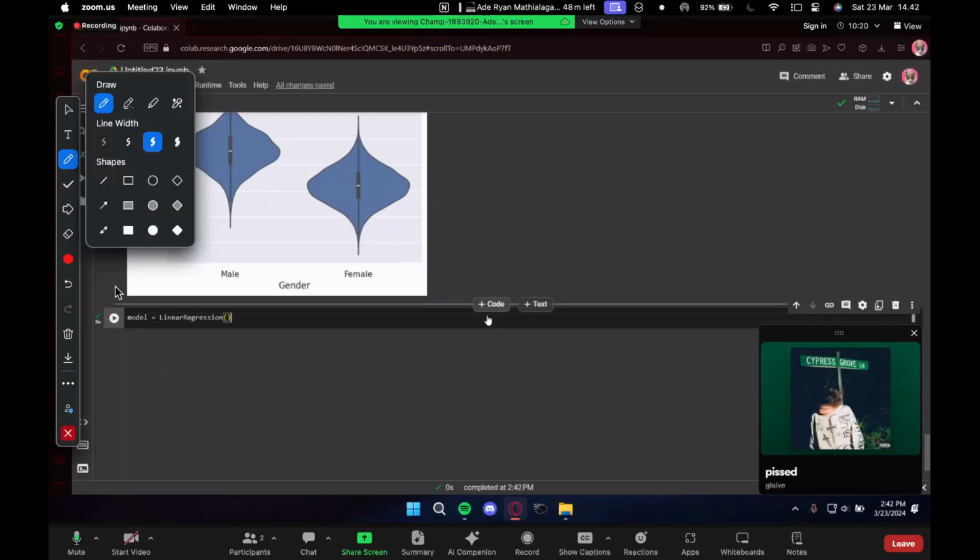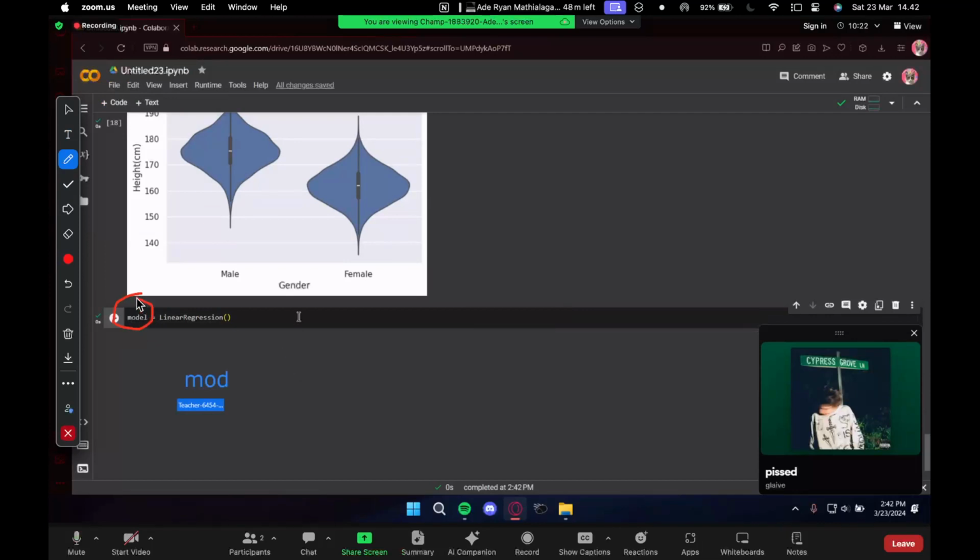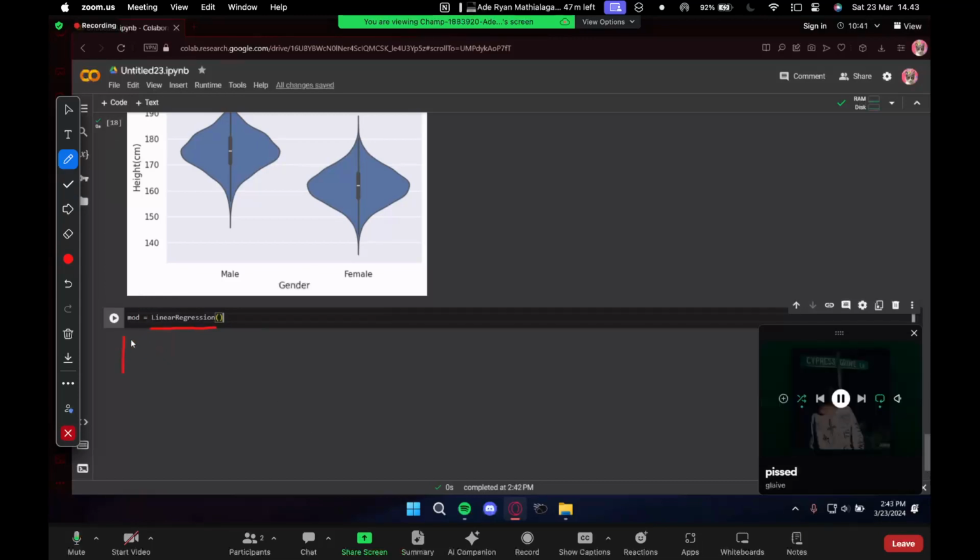And by the way, you can also use another name for this. It's common to use model, and it's also common to use LR, short for linear regression. So if you want to use model, that's also fine. There's nothing strict about that.